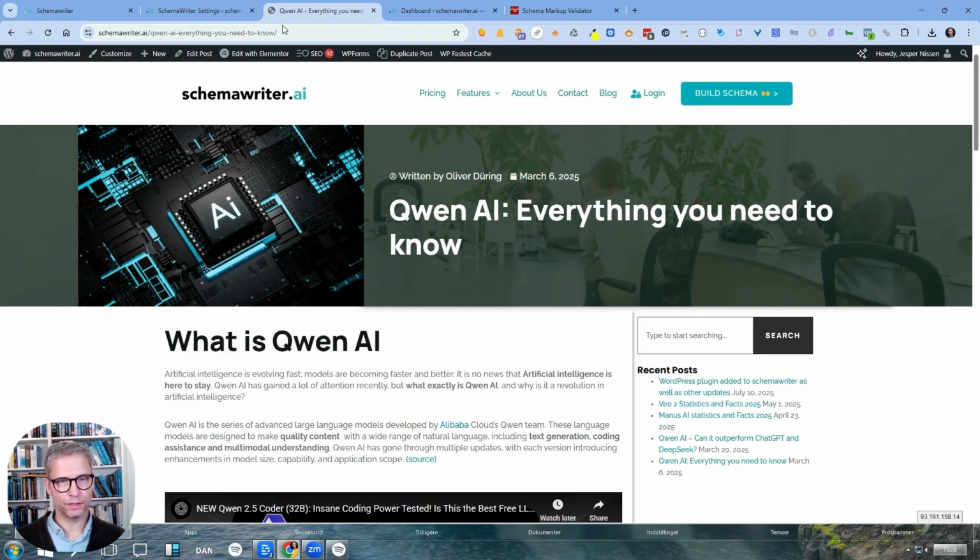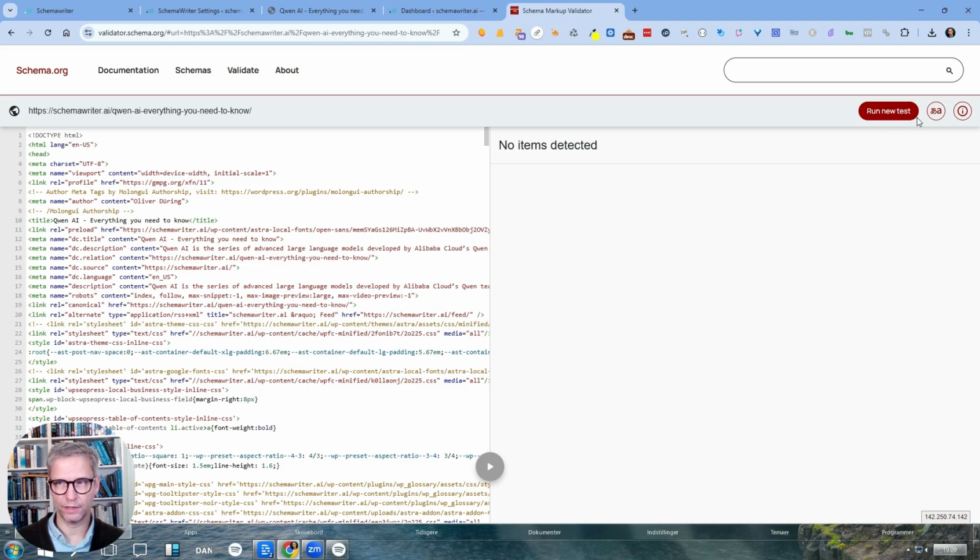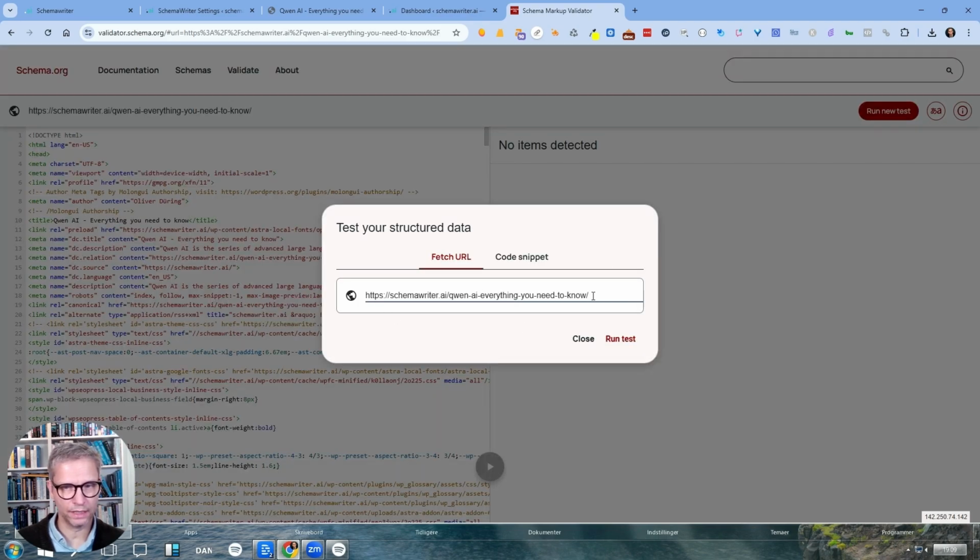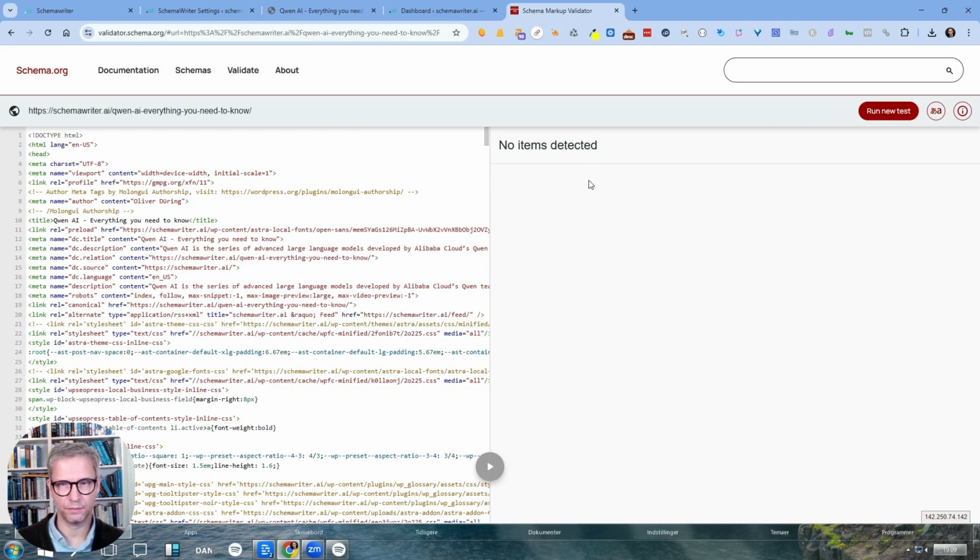I'm going to use this blog post as an example. So the title, AI, everything you need to know. Let's take this guy because I know that I didn't produce schema for this page. So I ran the test in Schema Validator and it doesn't have any items detected.